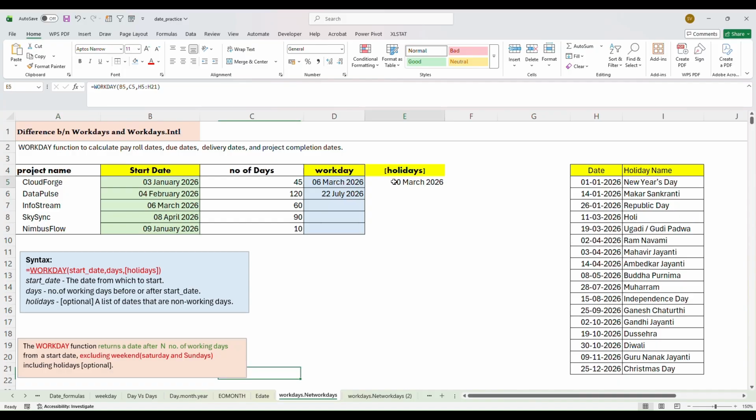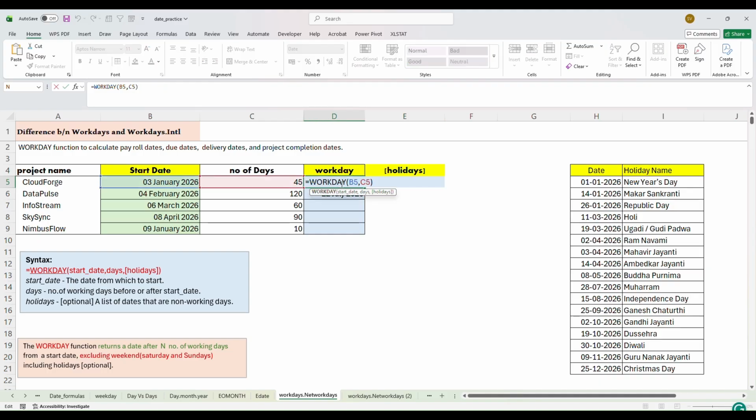Now coming back to the Workday, we have this formula. Workday has given a different date, and if you have incorporated the holidays, the same formula gives different dates. I'll double click on this side. So it is this formula. It is B5 and C5. We have included start day and days.